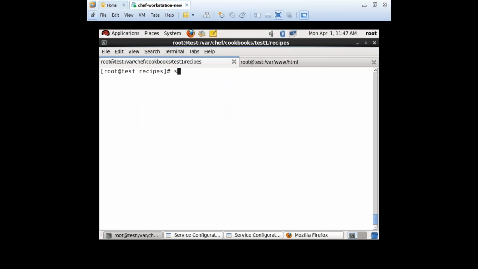Fine. Okay, and let's create a different recipe, which is some user. The purpose of this recipe is that I'd like to create a user, and the resource type is user. User is a resource type. Fine. And then the username. What's the username?